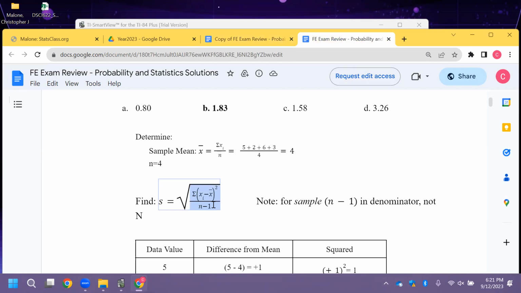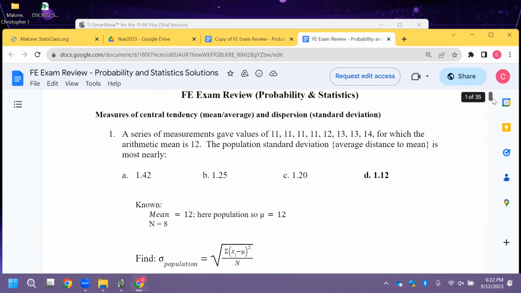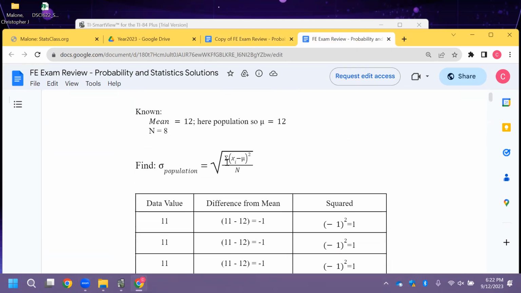If I wanted, they're asking for the population variance, I think, in problem 3. So I want to use the n version of this. Okay, I want to use the n version of that, which is this one up here. So this here would be the population variance, the inside of that.